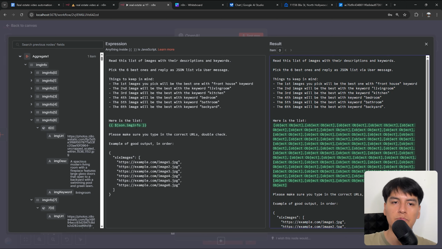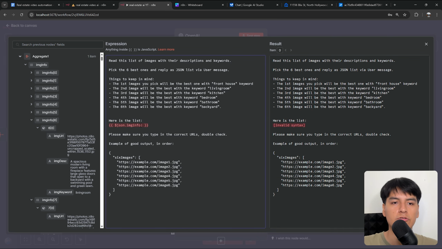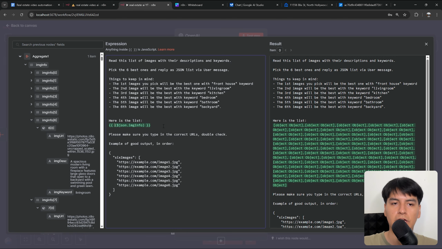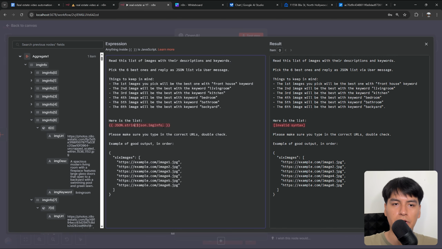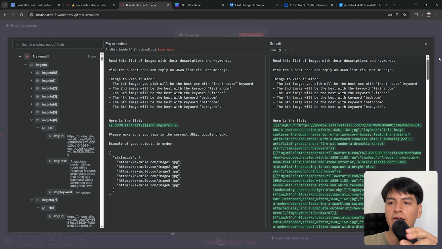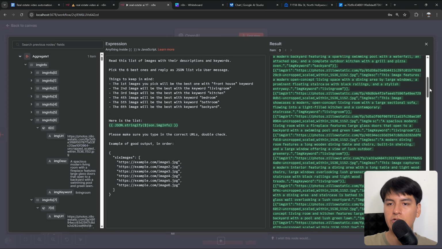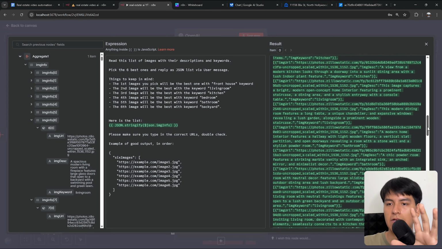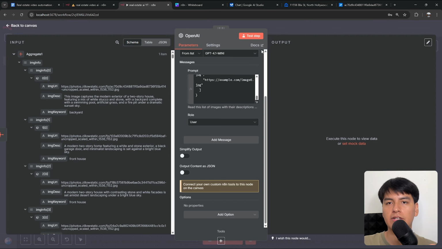And in order to change that, we just have to set this as a string, so as a text, because I think right now it's an array. So to do that, just put everything into parentheses, and to the left, just type in JSON.stringify. And now you can clearly see that the whole list of the 59 images with their URLs, description, and keywords are right here. And now we can just test this out.